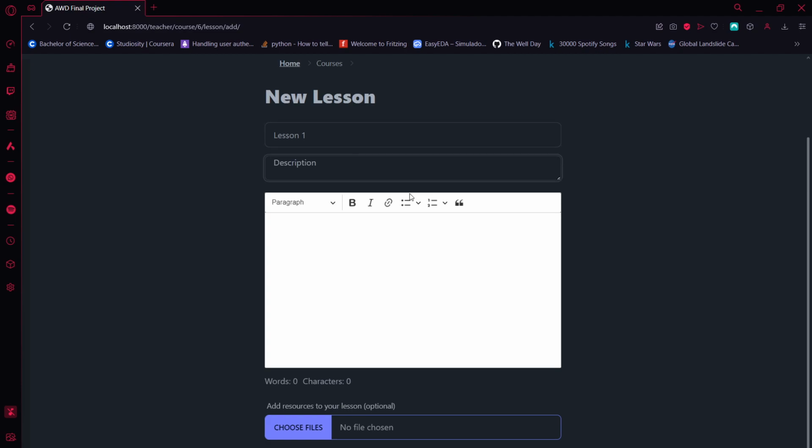This is a widget from CK Editor 5, and what this does is allow you to have a rich text editor in the application. So instead of a simple text input, this allows you to have paragraphs and headings and quotes even. So this feels more like a course because you can have all this kind of format on the content of the course. So that's cool.